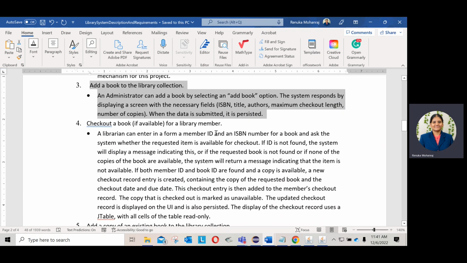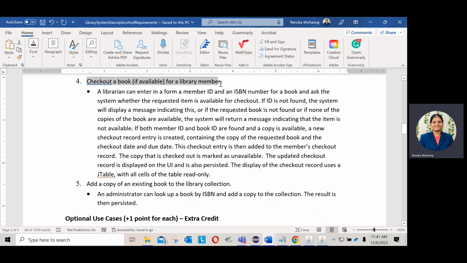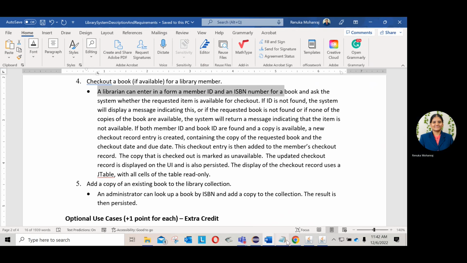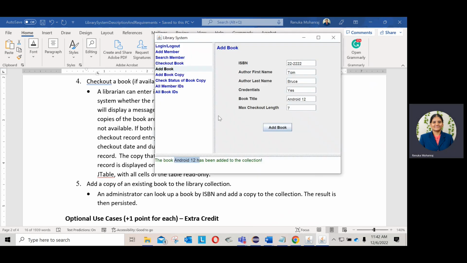Okay, let's move on to the next use case. Check out a book for a library member. Also, when I show you, it's not a complete implementation. A librarian can enter the member ID and ISBN number. I have some test member IDs. Your UI will be like this. So let me go to checkout book.